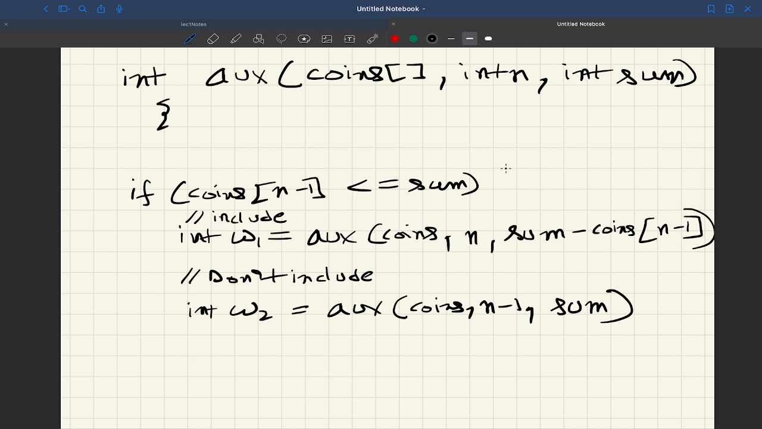Now this is the case when I can take this denomination. Now what will be my answer? Answer will be return w1 plus w2. Cool.